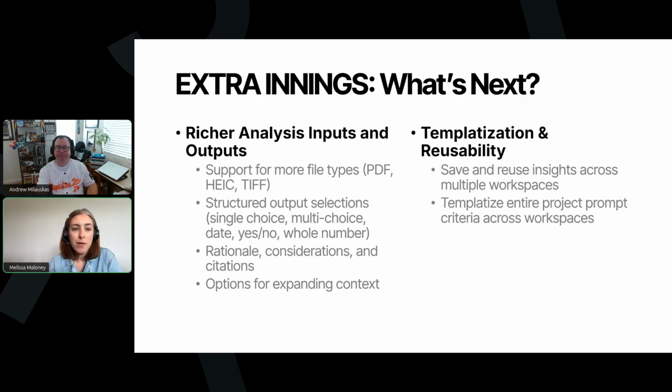And the last one is around context. Context right now is done at the insight level. So within each prompt, you might be providing context.